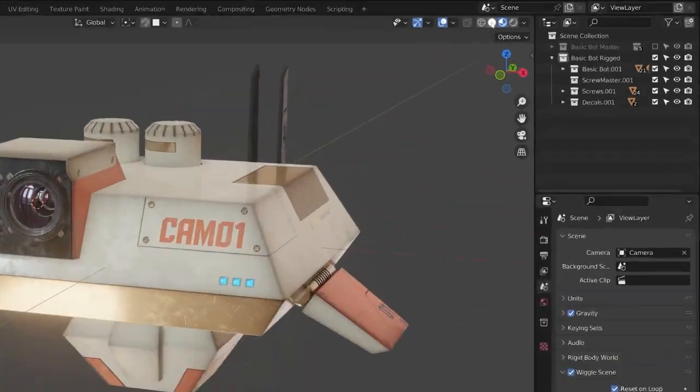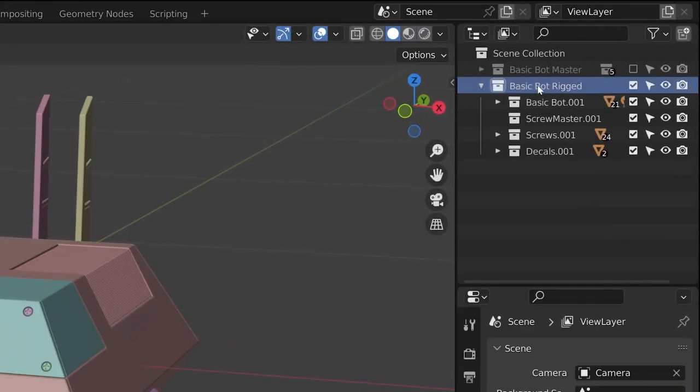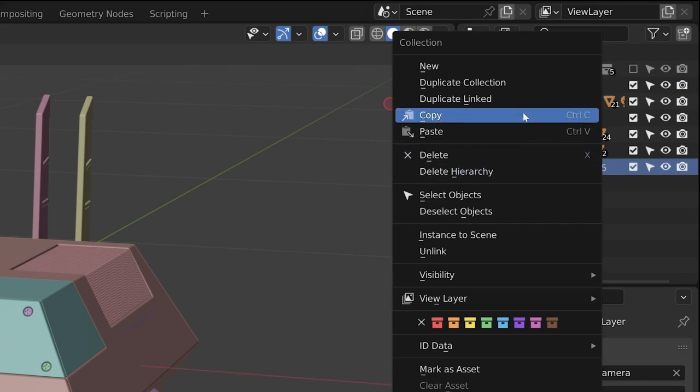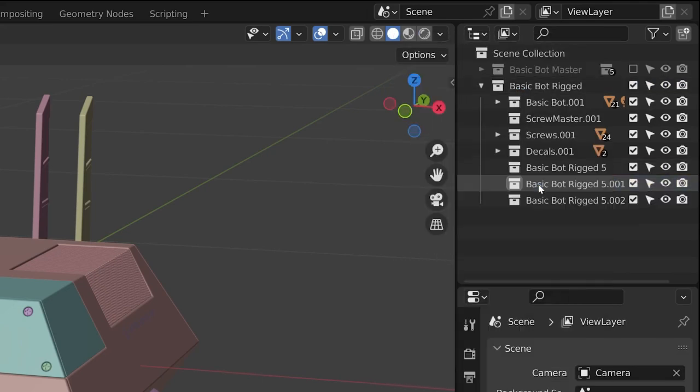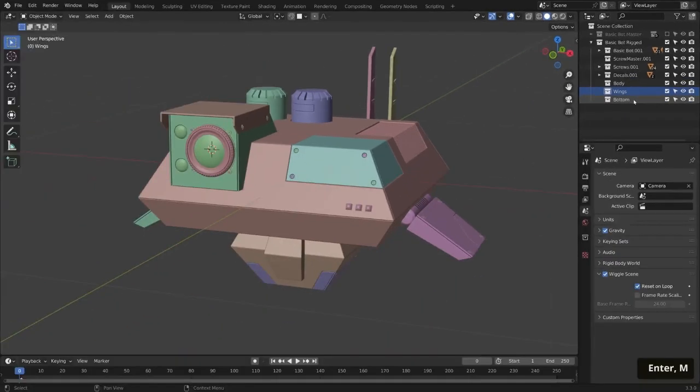We want to create 3 new collections with our basic bot rigged selected. Let's go new collection. Let's just duplicate that a couple of times. And we want one to be body, one to be wings, and one to be bottom. This is just this little bottom bit here.